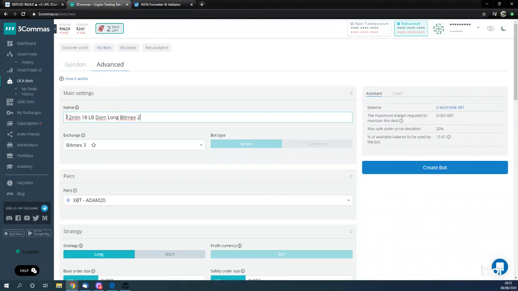So this bot is going to be the 12-minute. We're just going to call this the 12-minute 100 long, and then we'll call it Bitmex 3. We're going to call this the 12-minute 100 DOM long, right? And it's on the Bitmex 3 exchange here.